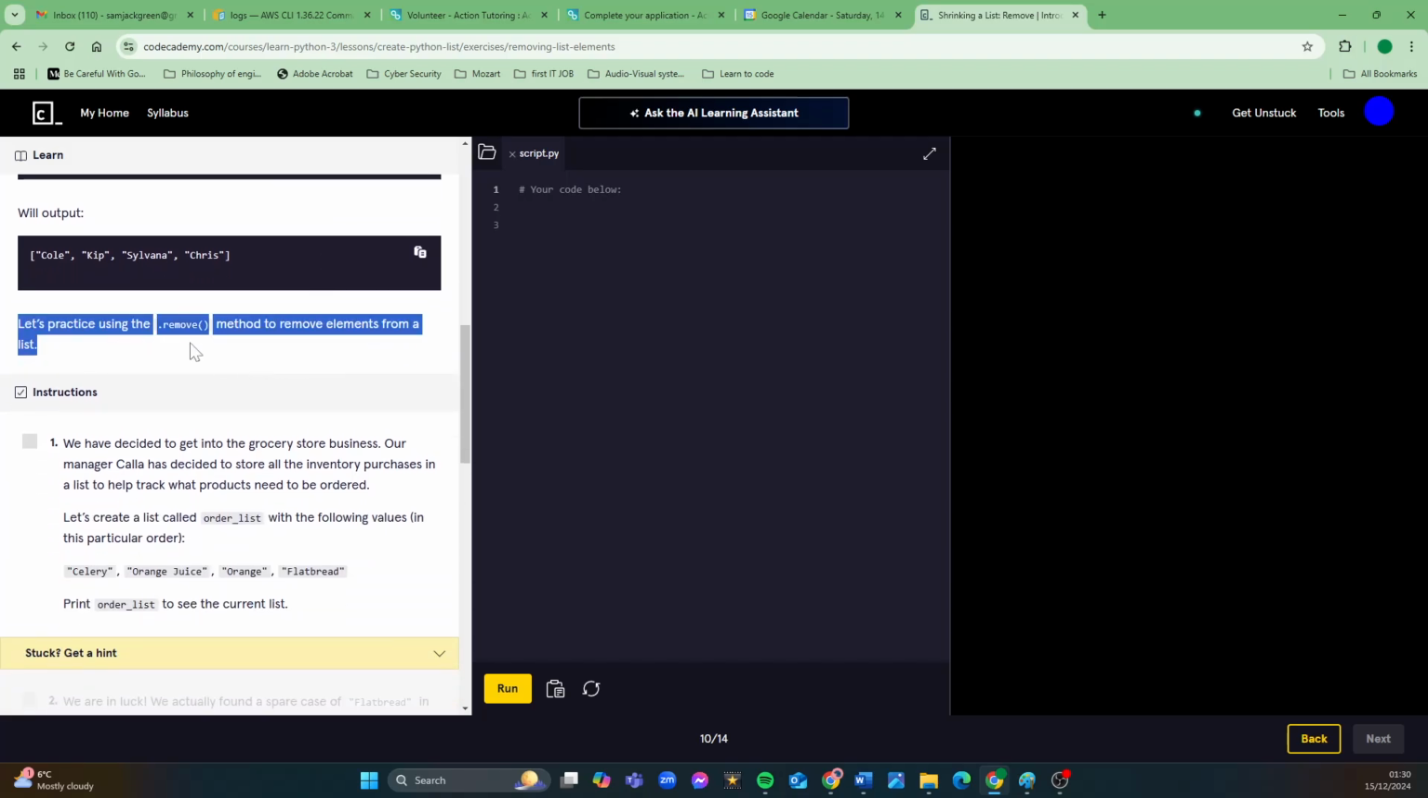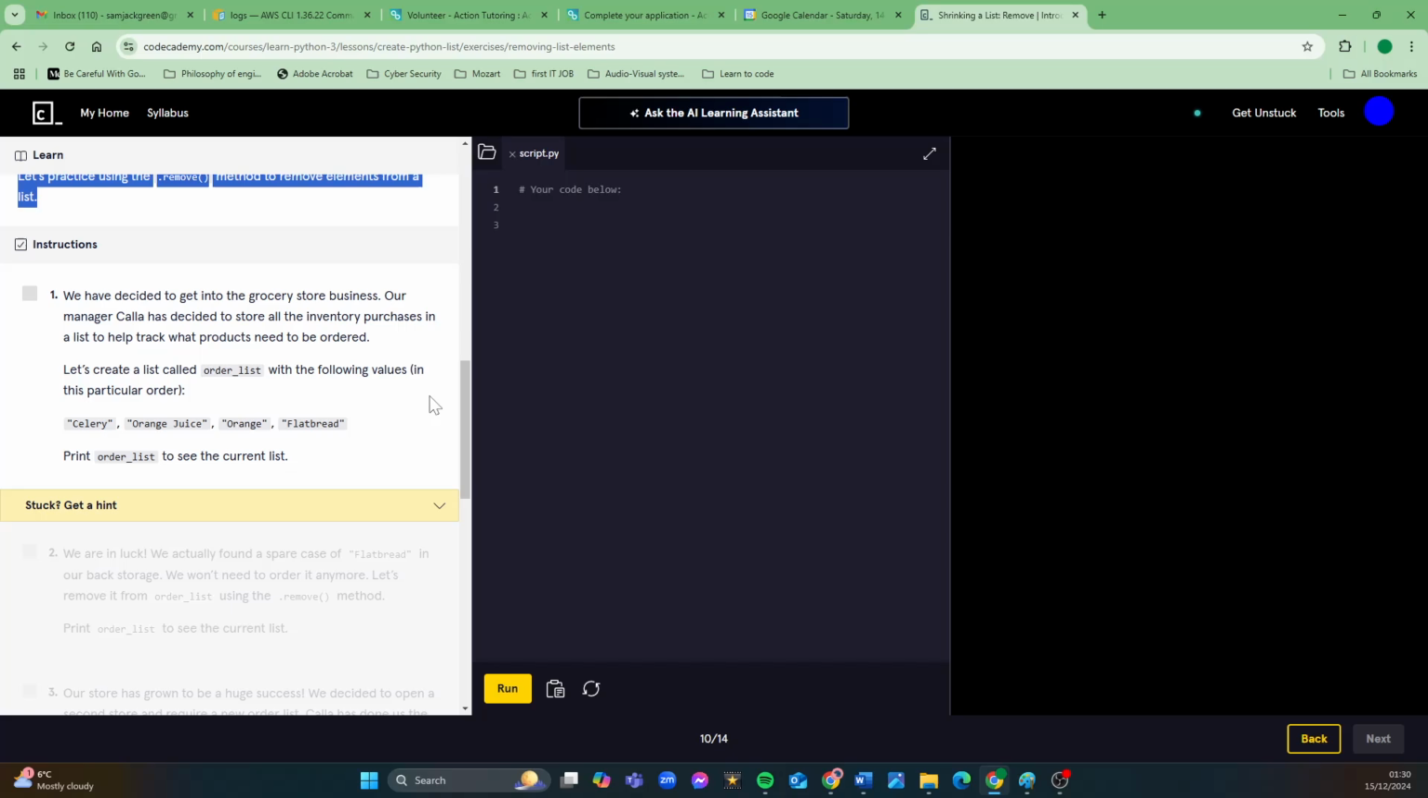So let's practice using the .remove method to remove elements from a list. Instructions. We have decided to get into the grocery store business. Our manager, Kala, has decided to store all the inventory purchases in a list to help track what products need to be ordered. Let's create a list called order list with the following values in this particular order. Celery, orange juice, orange, flatbread. Print order list to see the current list. So first let's do this. Let's create a list called order list.